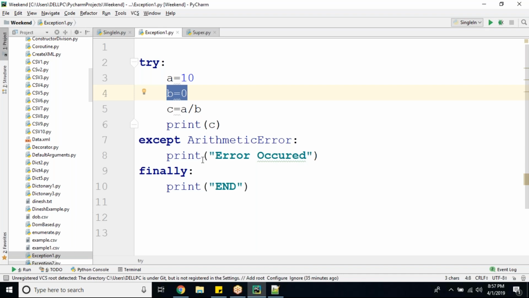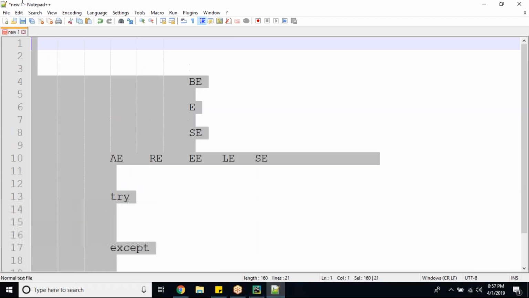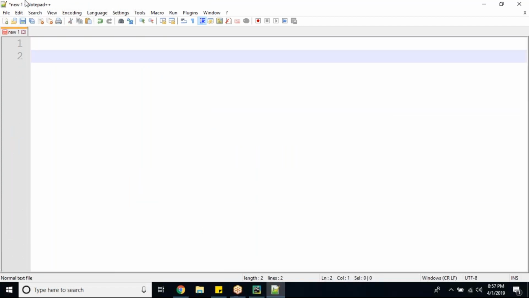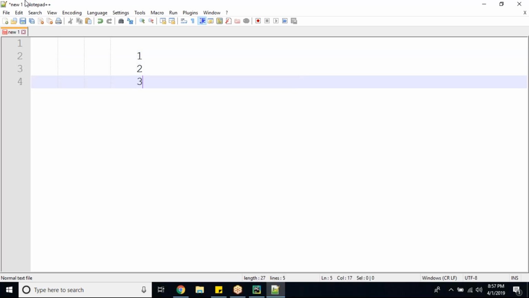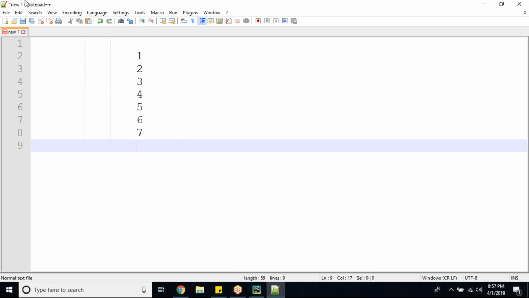Coming to that. Whenever you are not handling an exception, I will explain in a better way. Now, you understood the hierarchy, right? The base class, BaseException, all those things. Okay. Now, say we have first line, second line, third line, fourth line, fifth line, sixth line, seventh line, eighth line.